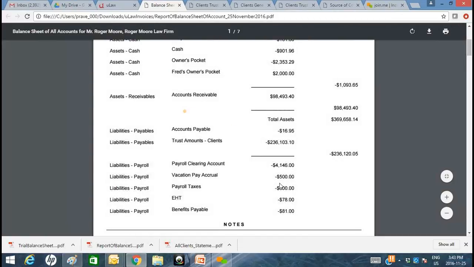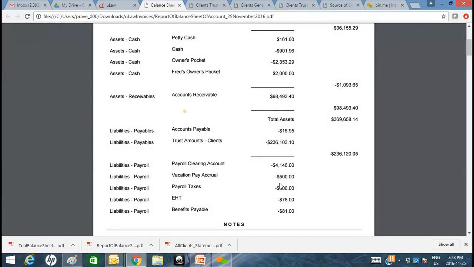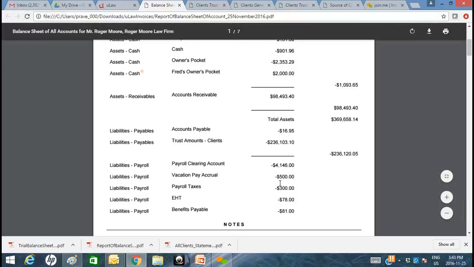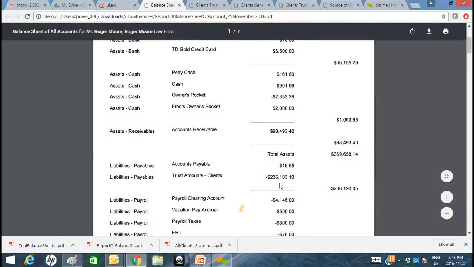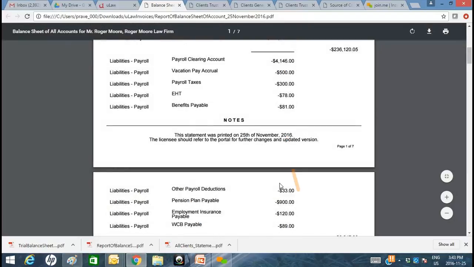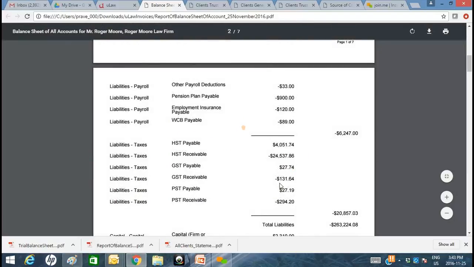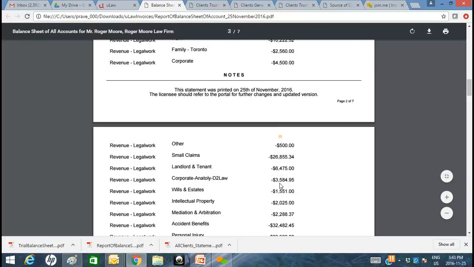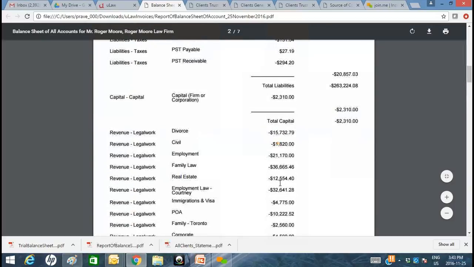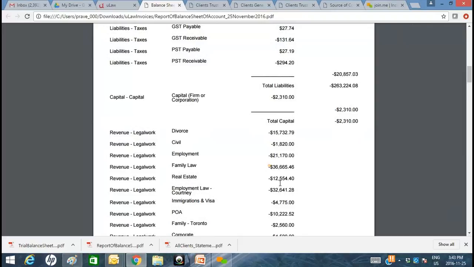It also lists, again, if you're into a financial deep dive, it also tells you the cash, the petty cash that you have, what are your liabilities, what are your receivables. So your accounts receivable is pretty good, got about 98,000. And then also breaks it down by payroll, taxes, and legal work. So this really outlines how much money you have for each of the different areas of practice.